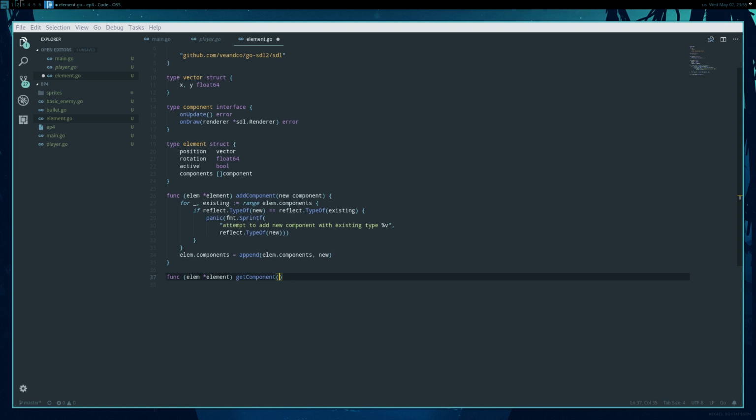But how do we pass a type? Well, we could have every person who calls GetComponent use reflection to get the type of the component that they want and pass it in here, but I don't like that solution very much. So instead, I'm going to take in a component and call it withType. And this component is going to be used as an example of the type of component that this method should return. And so this method is going to, of course, return a component.